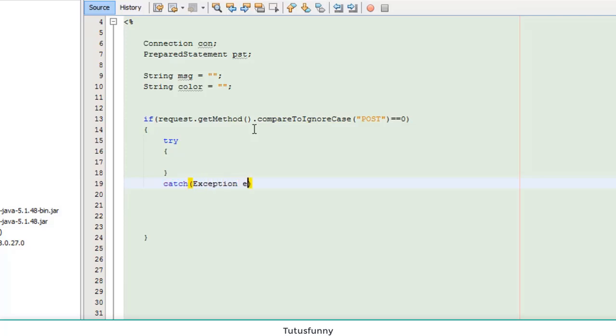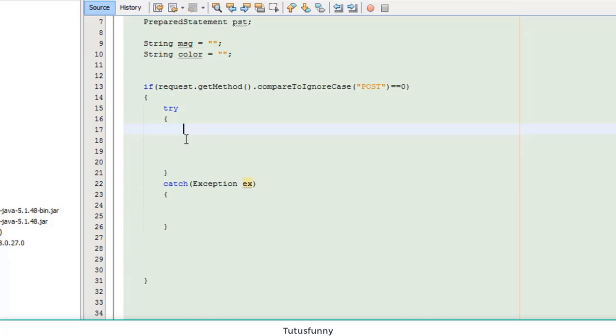Exception, you have to create the ex. It's very easy stuff. You have to write this try and catch. This is the structure, you have to write like this. Very simple. If you follow this structure, JSP is very easy. Now what I am going to do is, I am going to retrieve the values.